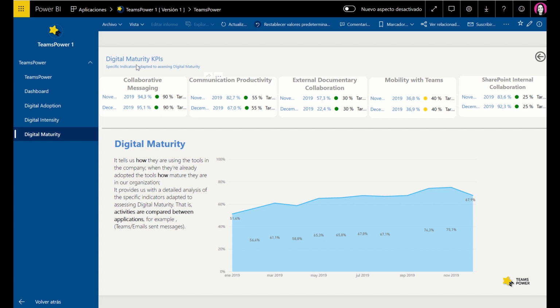Another example could be the Teams mobility. This indicator represents the use of the Teams app on smartphones. For instance, in November, it was 36%. It is below the maximum threshold, so the signal is represented in yellow. At the bottom, you will find the temporal evolution of this indicator.